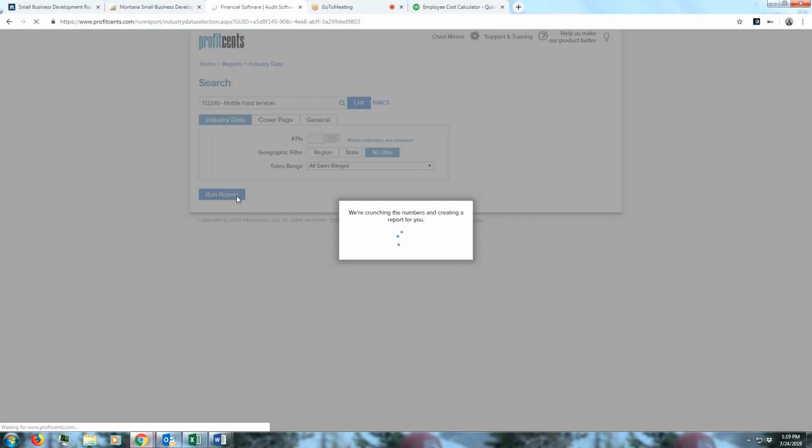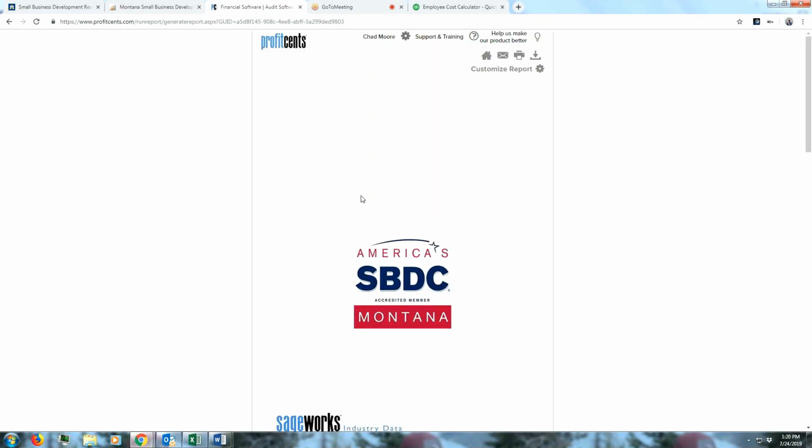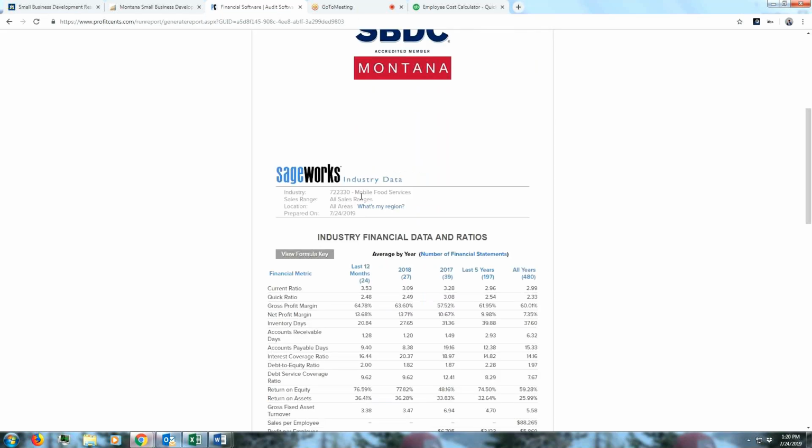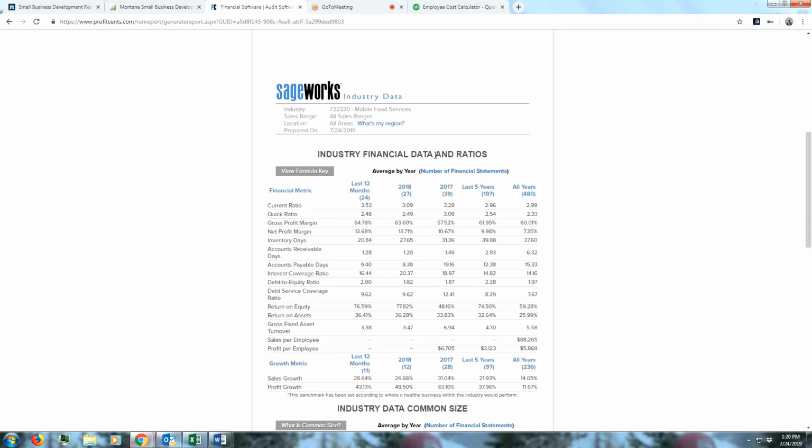Then this is the report that I would be sending you if you want industry standard pulled, and it goes over your financial data and ratios. So if you wanted to calculate the ratios for your NABA applicant that you're helping with this application, you can go and compare these two because they should be in line.